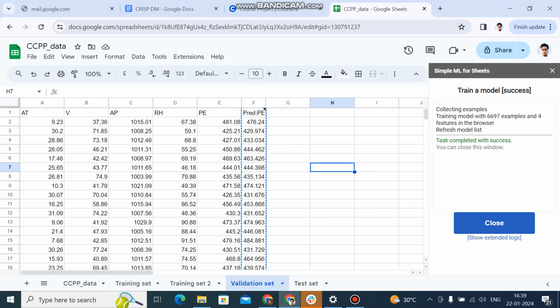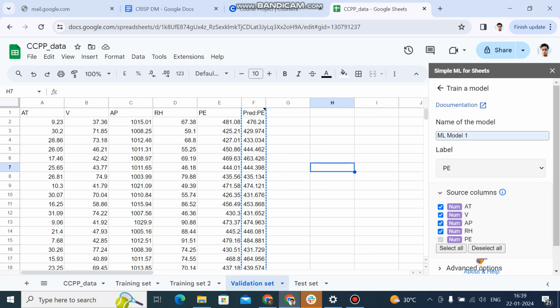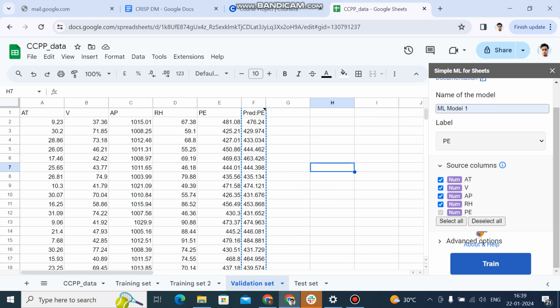Let us go to the validation set and use it to compare different models. So let's see the root mean squared error for this model. We will use root mean squared error as a prediction metric to assess the accuracy of our models.